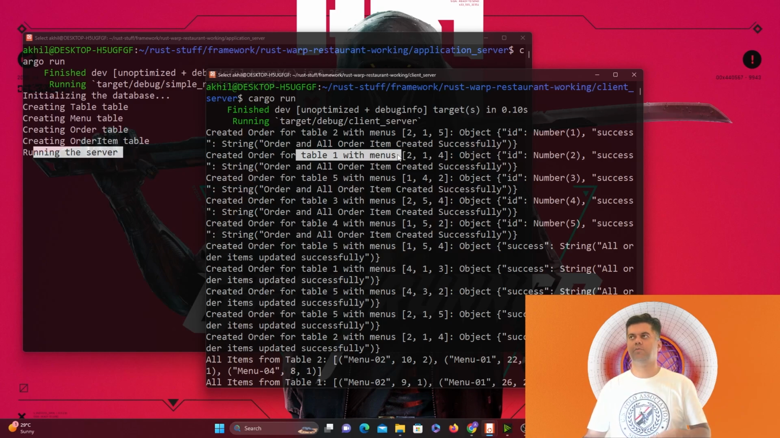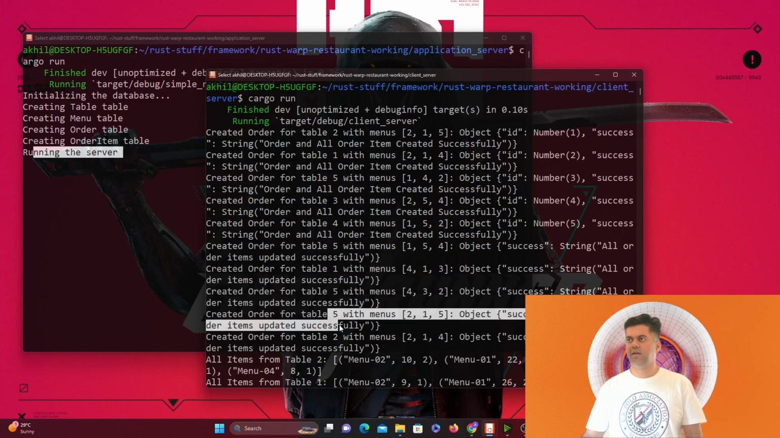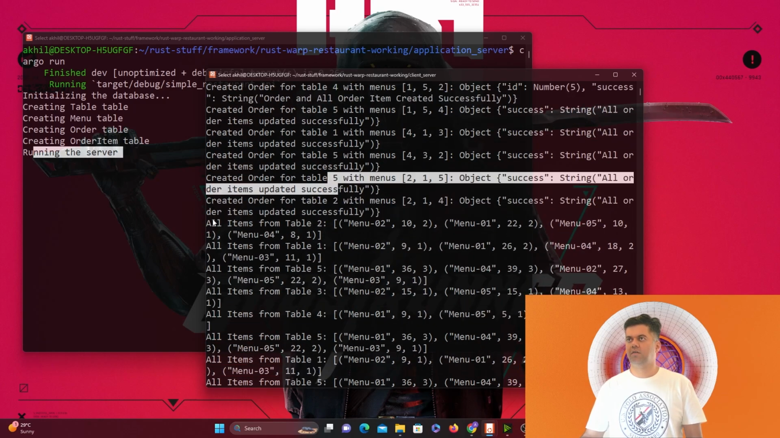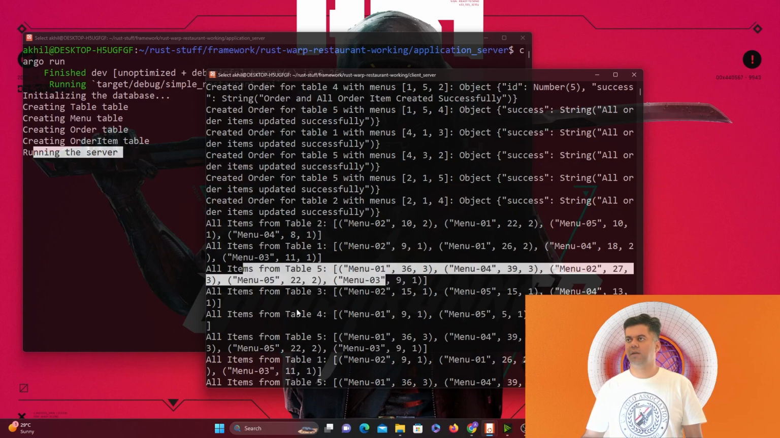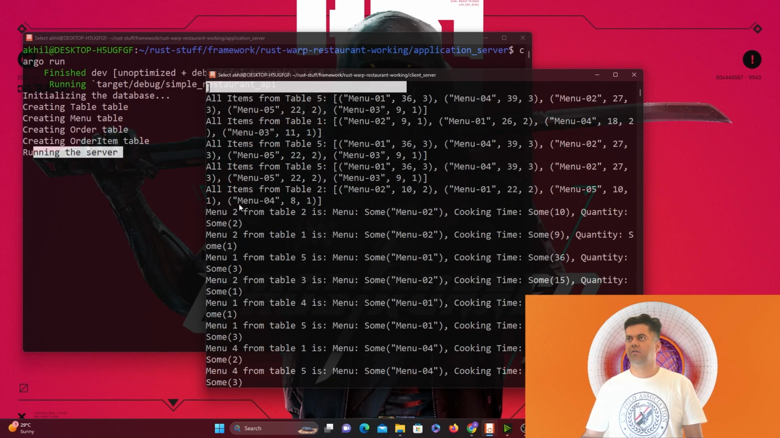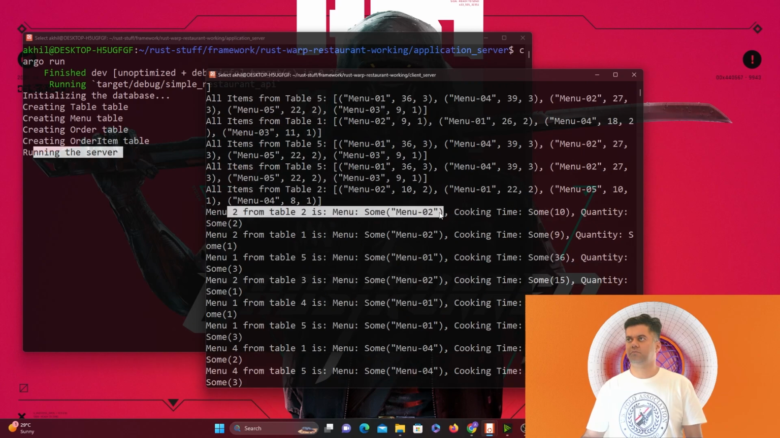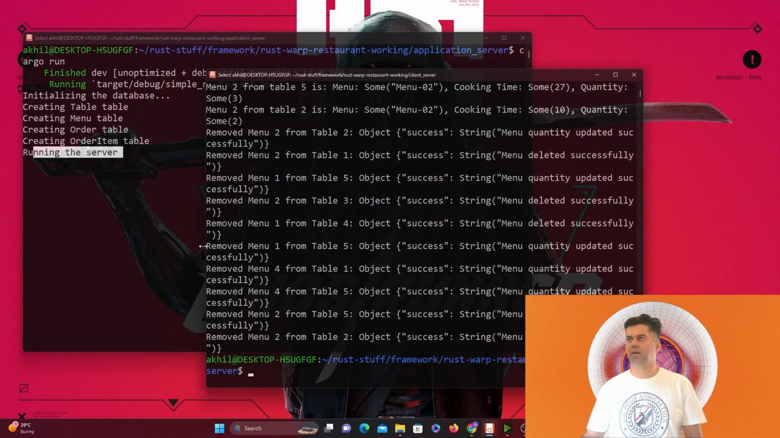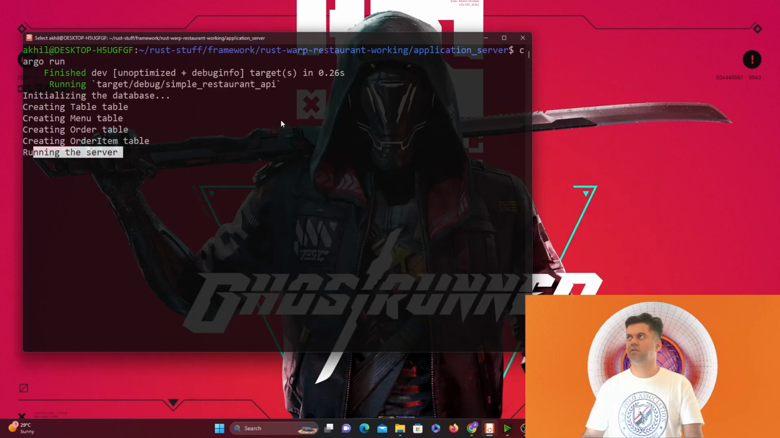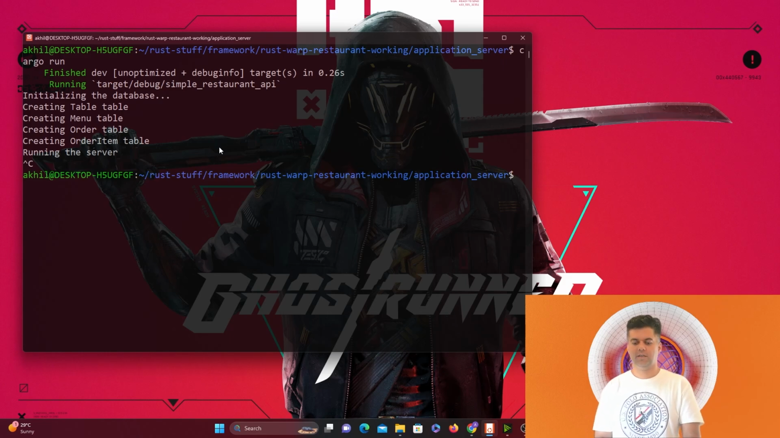reqwest, the request library. So we'll create all these tables. Then we'll create the order for table 5, table 1, and so on, order for whichever table. And then we are listing all the items from that table, from a particular table. And then we're gonna get the menu and remove the menu from a table and so on. So multiple processes from the client just to test if our APIs work successfully or not, right? That's what we're doing in the client server. This is what you're doing in the application server. Now you know how the project works, right? And this is what we're building.